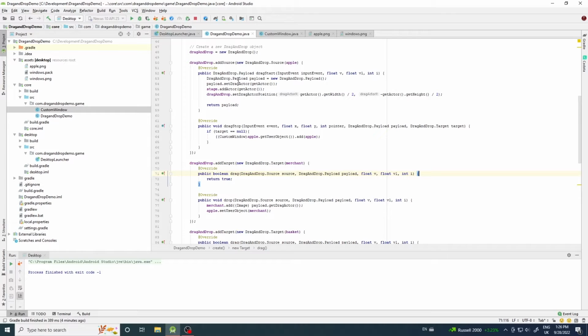And there's two methods we need to override within here. One is your drag start. So basically when you click on the apple, it will drop into this event. And the first thing we do is create a payload. So a new drag and drop payload.